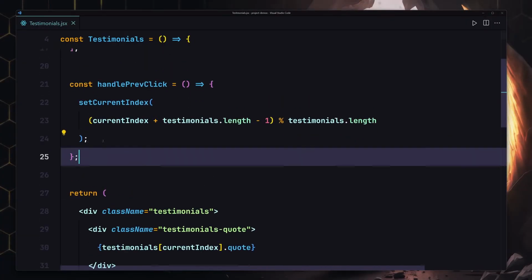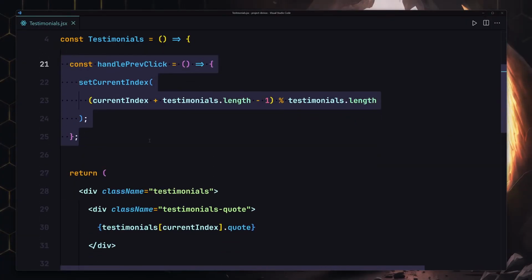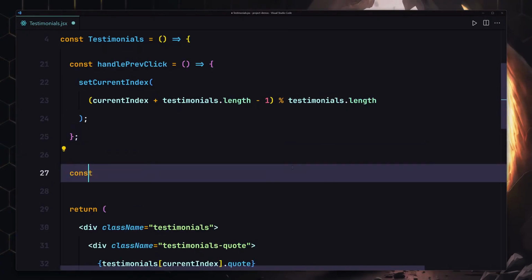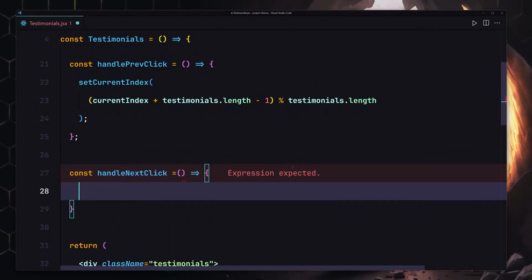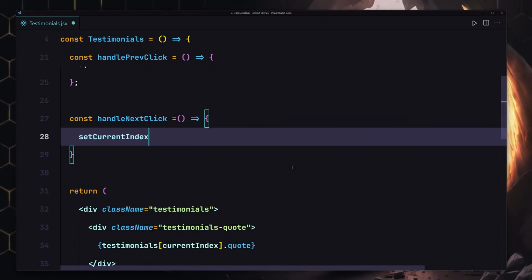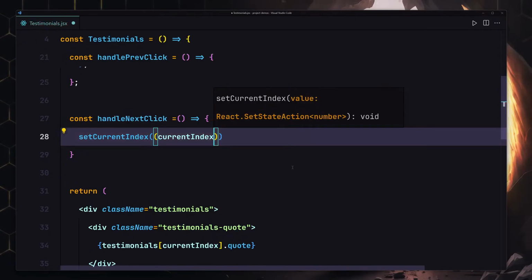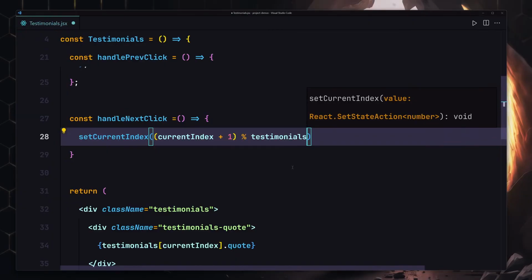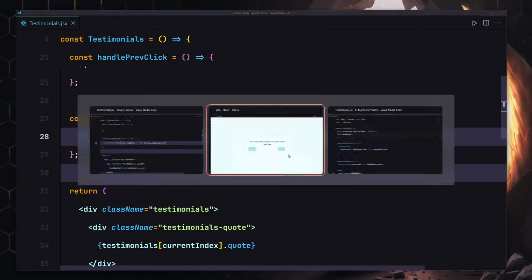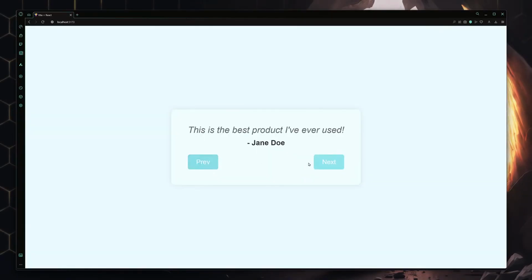So let me create my const handleNextClick function right here, and inside it we're going to be using our setCurrentIndex one more time, and we're going to be providing our current index plus one. Then we will take the remainder by testimonials.length. Okay, so now if I save my file, here you can see we have our previous button, and we also have our next button right here. So if I click on next, it's going to give us the next testimonial. Then I can also click on the previous one, and it's going to give us the previous testimonial right here.